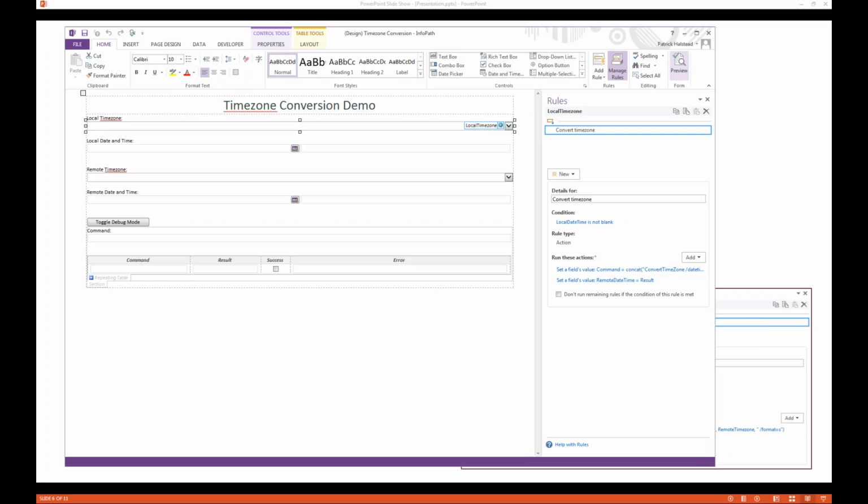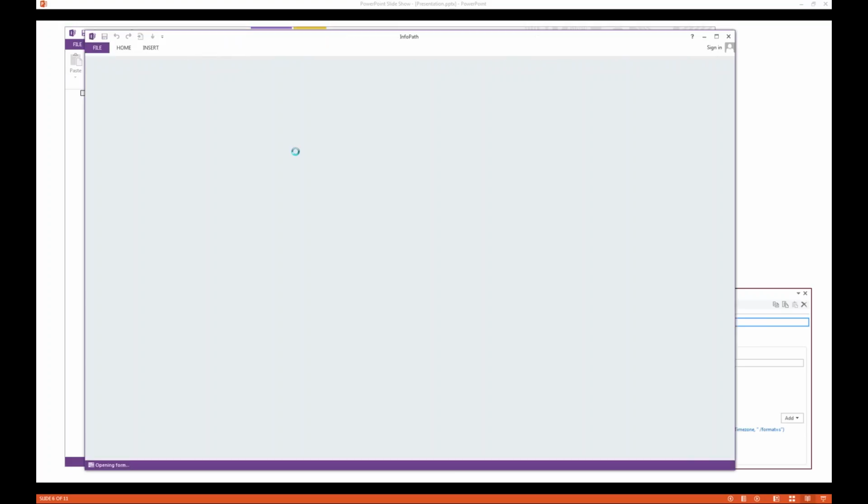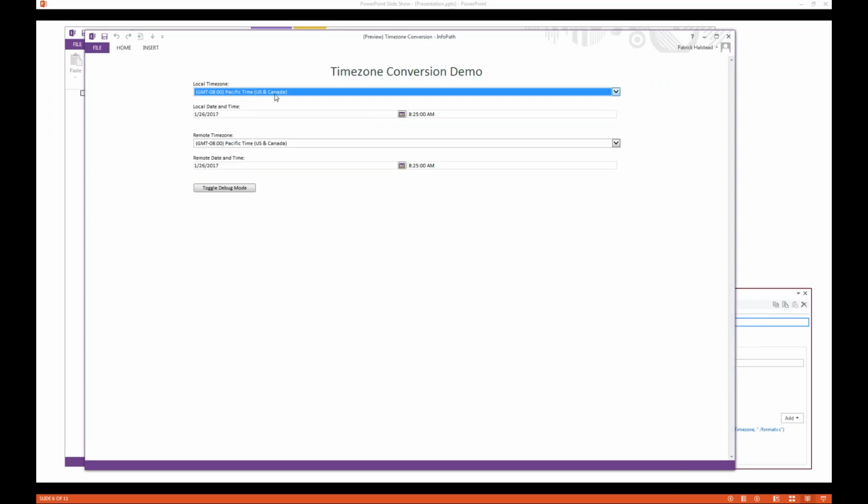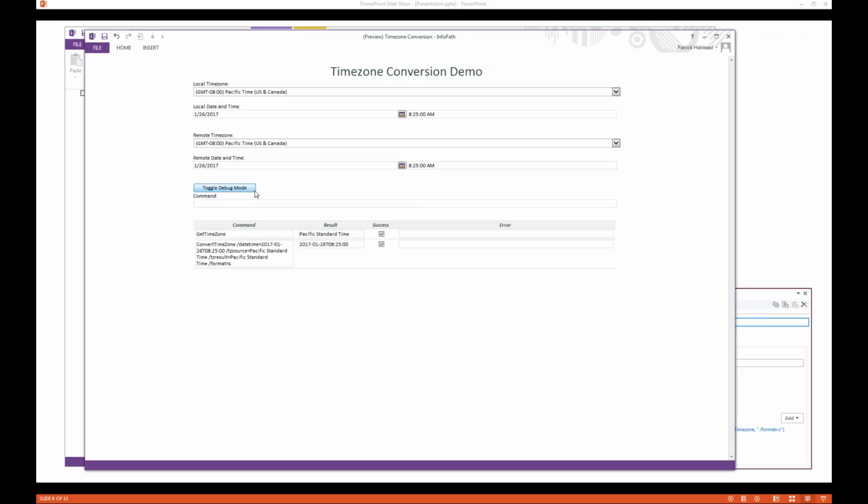For this example, when we preview it in the filler, we'll also get the local time zone. And you'll see here that it's setting my time zone when I open the form to Pacific. Now, I can convert this to Pacific, but I'm in Pacific, so that's not going to be very interesting.